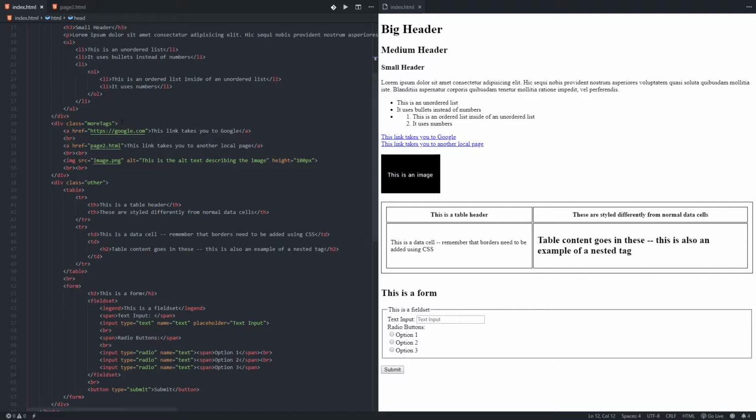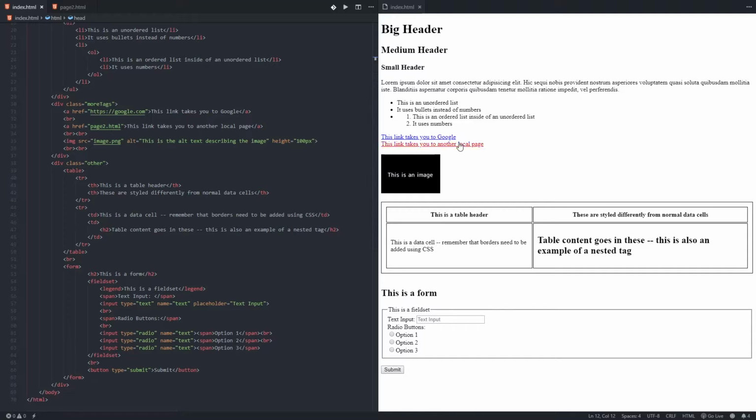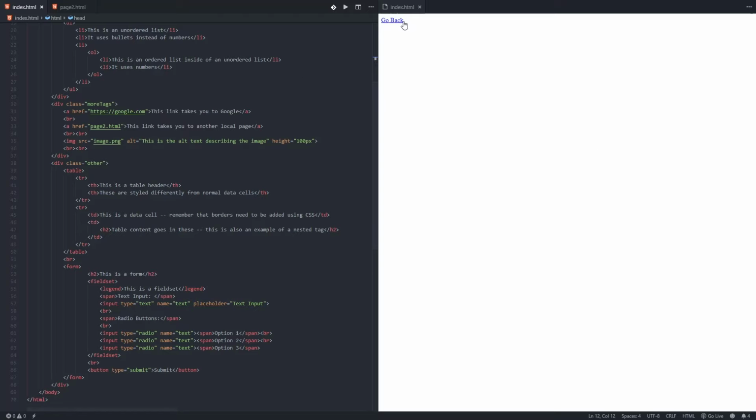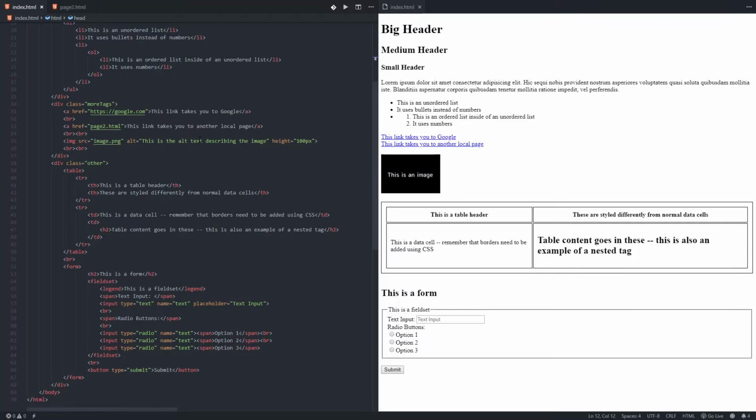Pretty straightforward. Then there's a line break here to separate the next link, which would take you to another local page. And you can click that, and then on that page I just have a link to go back. And then there's two more line breaks, which is just for spacing, because we're not doing advanced CSS yet. And then there's an image.